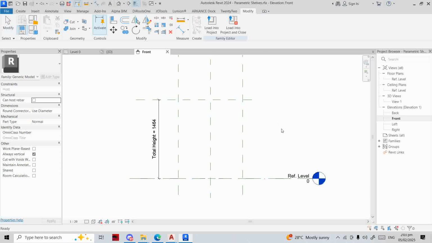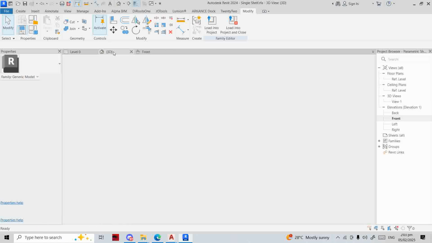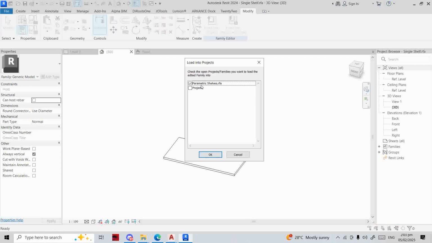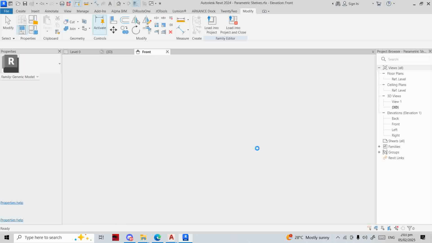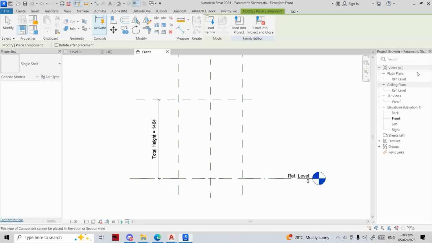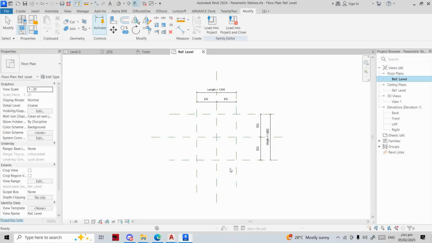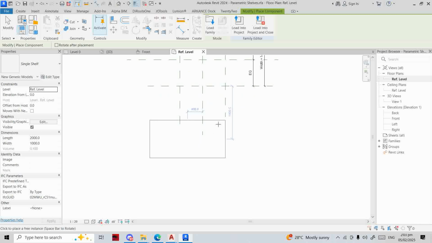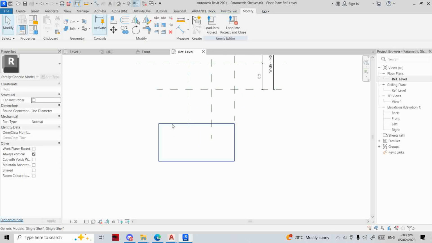Alright. Then we need to go back to the single shelf that we have created previously, and then we need to load it here on the parametric shelf that we are creating. Then please just press OK. Then go to plan view, then CM.